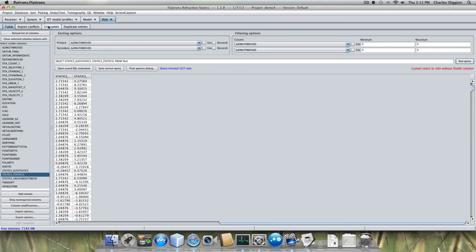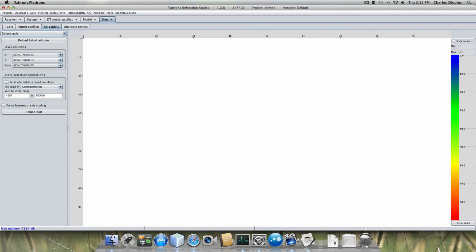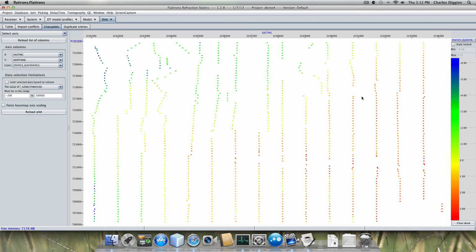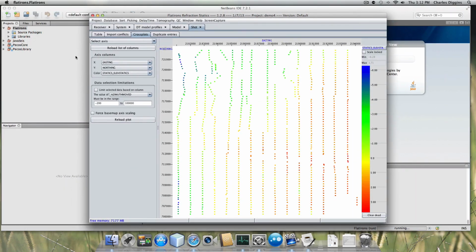We can also plot them. Let's see, we can plot easting, northing, and then elevation statics, reload plot, and let's shrink this a little bit to compress it and see it easier. Then I'm going to look at the refraction statics also, reload plot. So obviously there are differences.